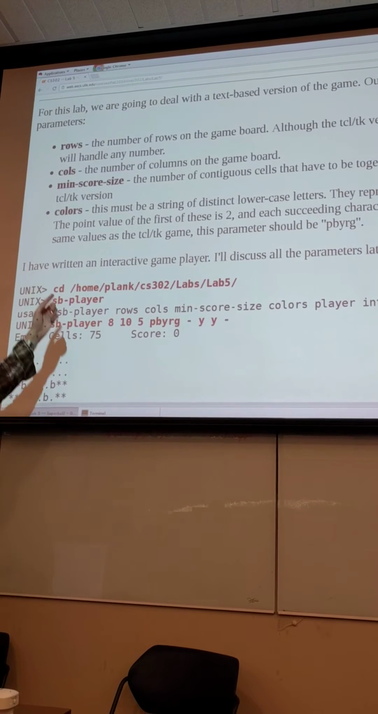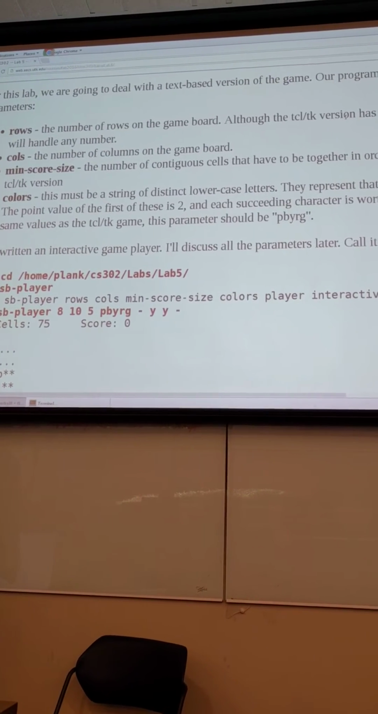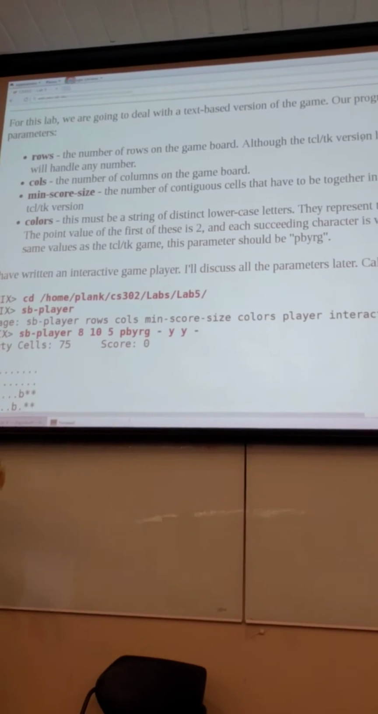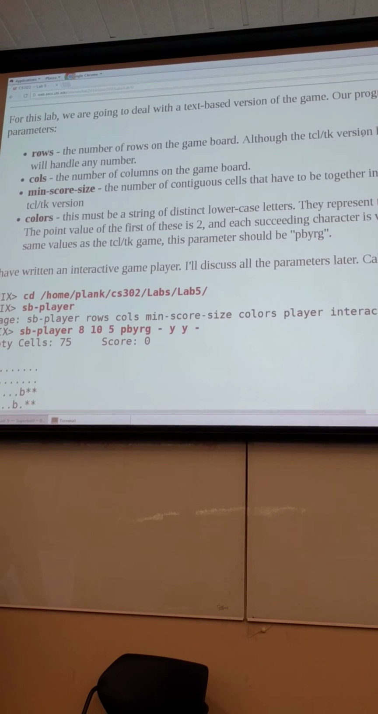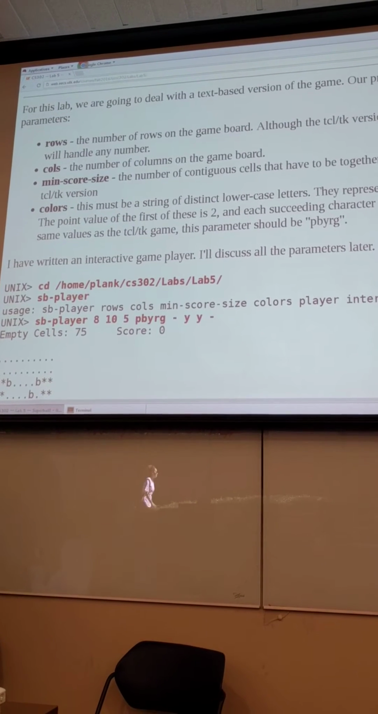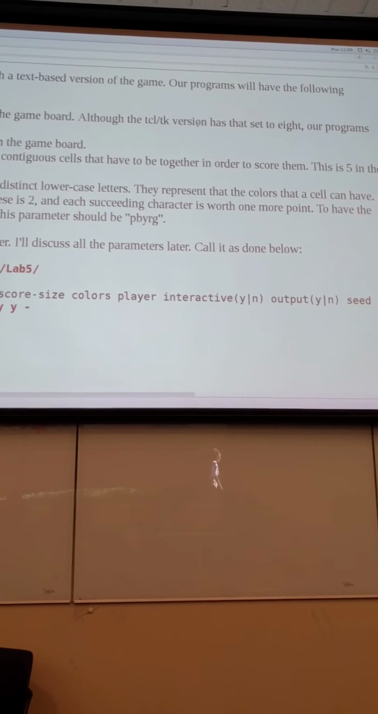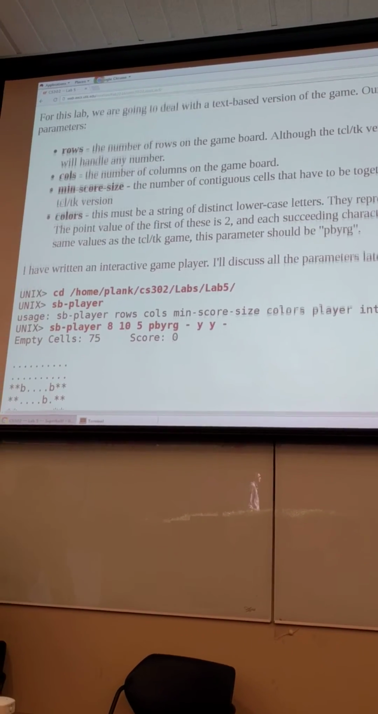The colors is a string that represents the colors. The first color is worth 2 points, and every color after is 1 more point. So in order for it to match the GUI version, the parameters should be P, B, Y, or G, which gives the point value of purple 2, blue 3, yellow 4, and so on for the point values.